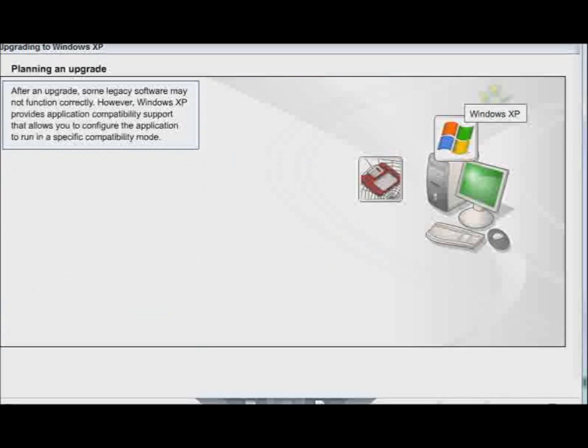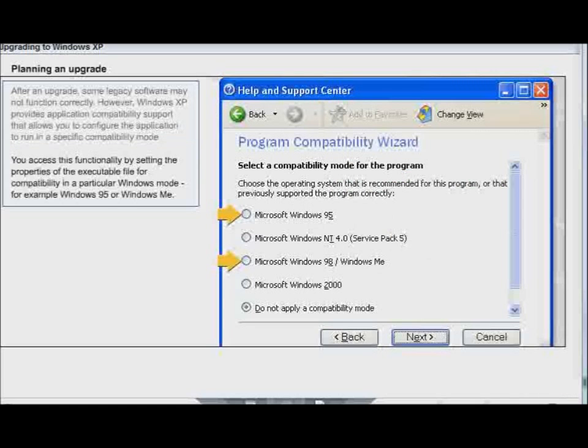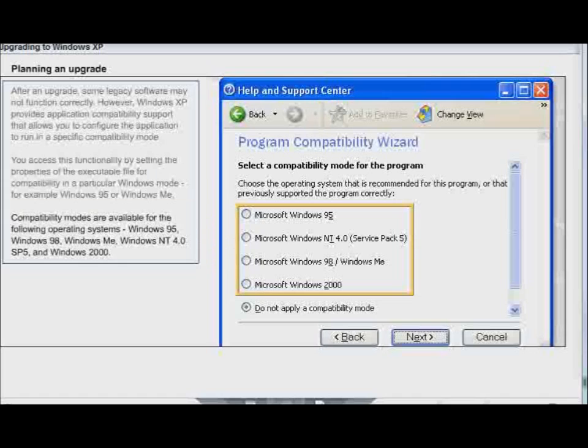After an upgrade, some legacy software may not function correctly. However, Windows XP provides application compatibility support that allows you to configure the application to run in a specific compatibility mode. You access this functionality by setting the properties of the executable file for compatibility in a particular Windows mode, for example, Windows 95 or Windows ME. Compatibility modes are available for the following operating systems: Windows 95, Windows 98, Windows ME, Windows NT 4.0 SP5, and Windows 2000.